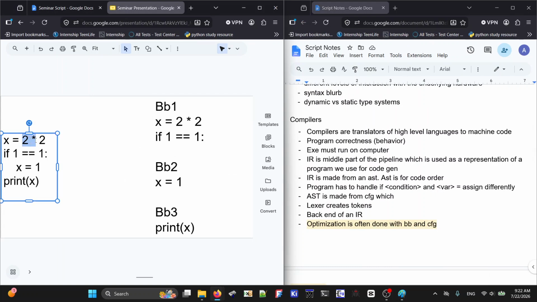Right? So, for example, in this program, assuming we're running exactly like this, we don't do anything else to it. 2 times 2 is going to be the first thing that's run. We're not just going to give x as 2 times 2. We're going to turn that into 4. Then we're going to give it to x, right? Then we'll run the condition. We'll check, is 1 equal to 1? If it is, then 1 will run. If not, it'll just print x as 4. If it is true, then it'll print x as 1, right?